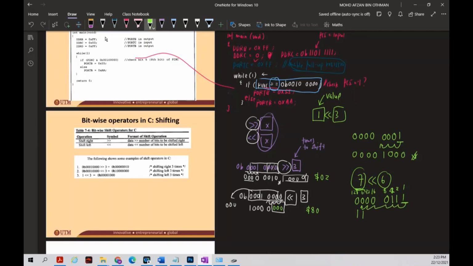What about this bit? This bit will be filled up with 0. So this is the final answer. This is the symbol for data shifting, either you shift to the right or shift to the left. Any questions up until here?